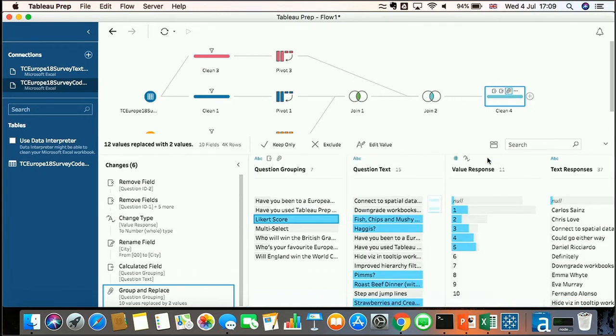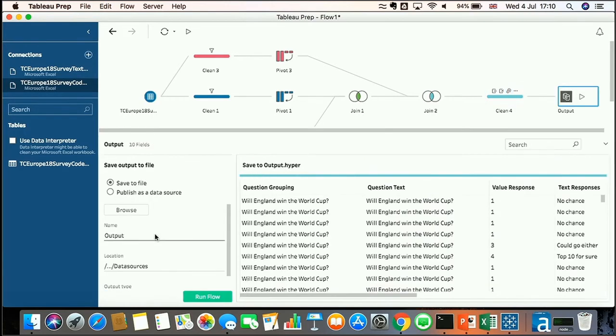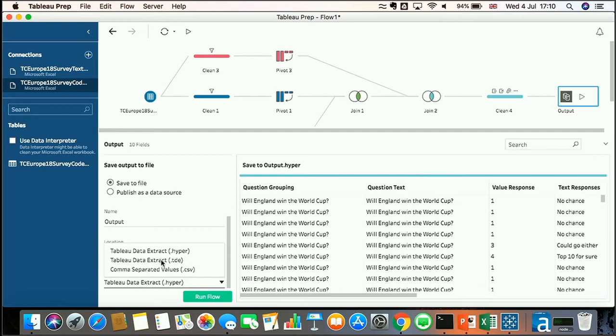Okay, I am now done in prep. So I've prepped all of my data, and I can output it to different files. At the moment, like I said, prep's still early in its stages, so I can save it as a file. The options I have include Hyper, TDE, and CSV. So Hyper and TDE I can obviously open in desktop. CSV I could open in anything else.